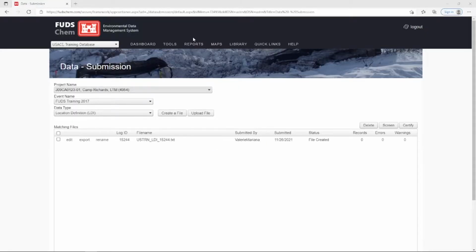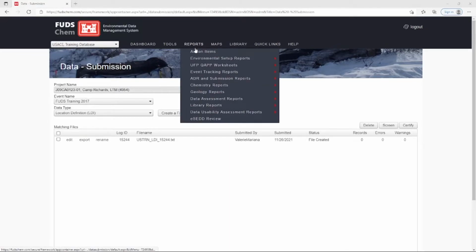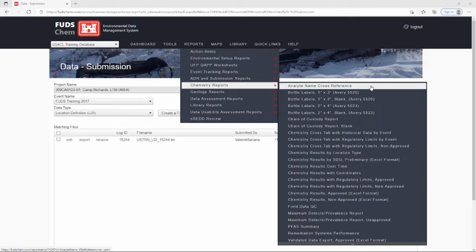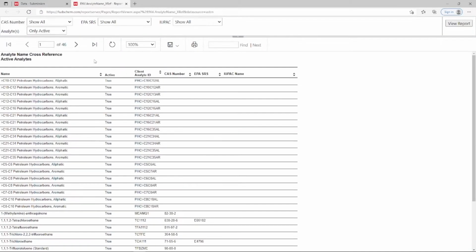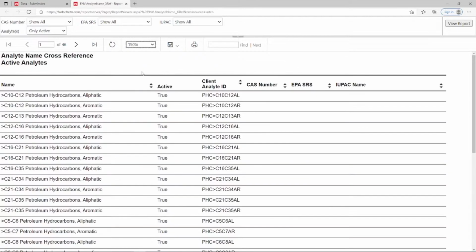However, a special report is available just for analyte valid values. It is found under Reports, Chemistry Reports, Analyte Name Cross-Reference. The report will automatically run and displays Client Analyte ID, which is the valid value used for FUDSChem, as well as the analyte name and other ways to reference the analyte, such as the CAS number.